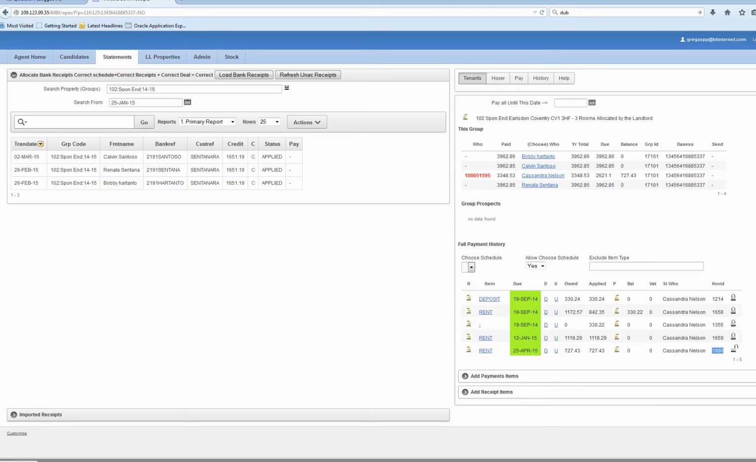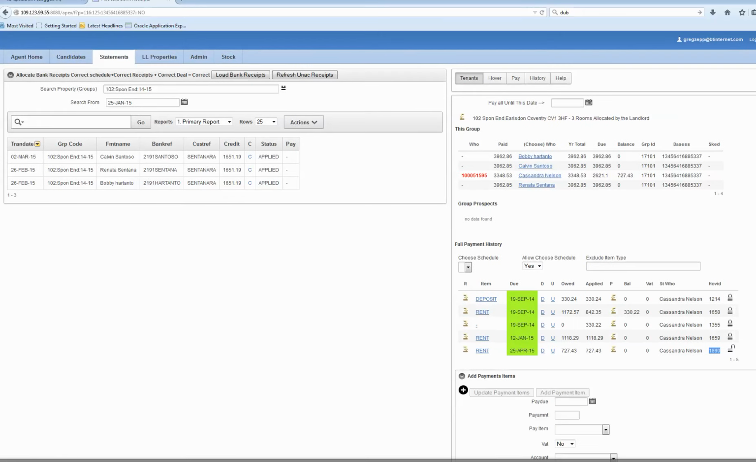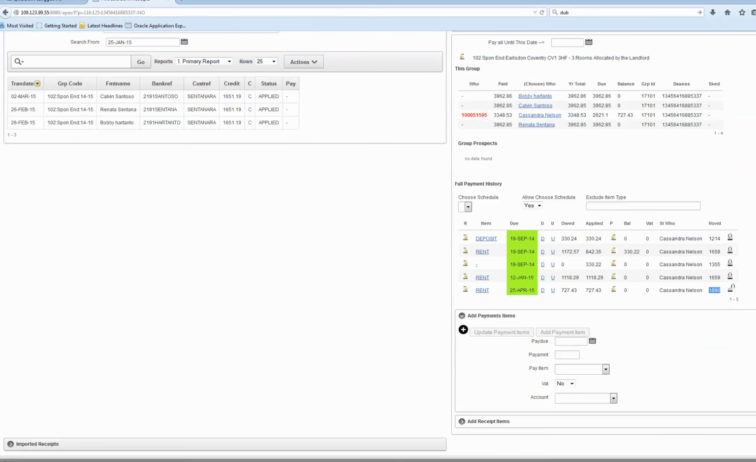we do that over here. We have to add a payment item. All chargeable items, whether to the landlord or the student, are added in add payment items. We can enter the due date of the item, the amount, the item type. In this case it will be maintenance there, and whether it is VATable or not, and the account.